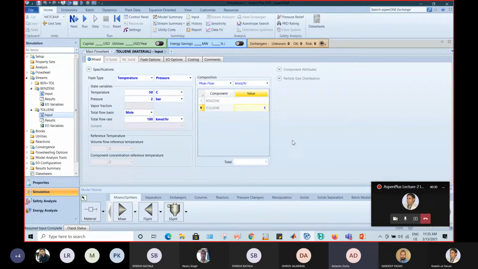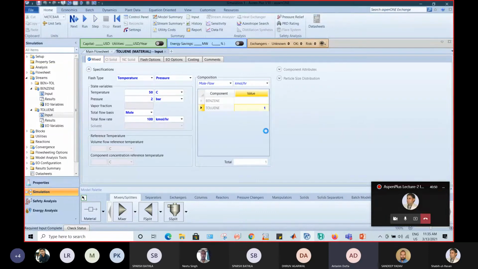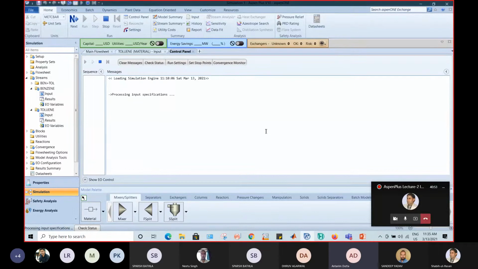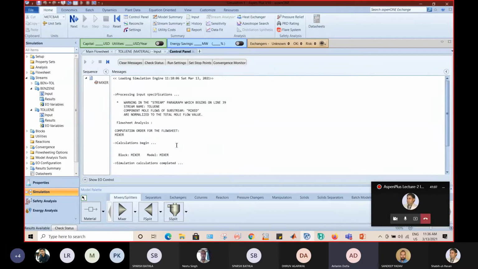Aspen will tell me that all the required input is complete. You can run the simulation now or enter more input. To enter more input, select cancel. But for now, I have input everything, so we will run our simulation now, by pressing OK. When you click on this OK, Aspen will be taking you to this control panel.